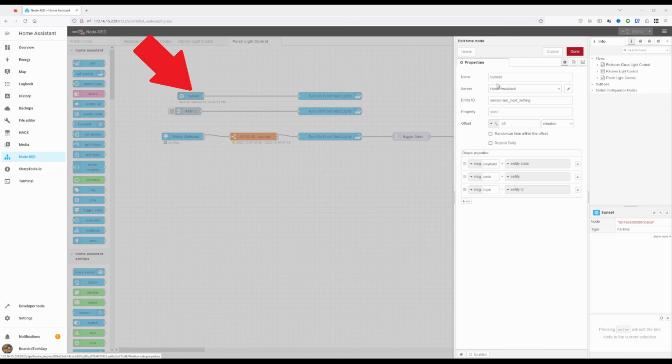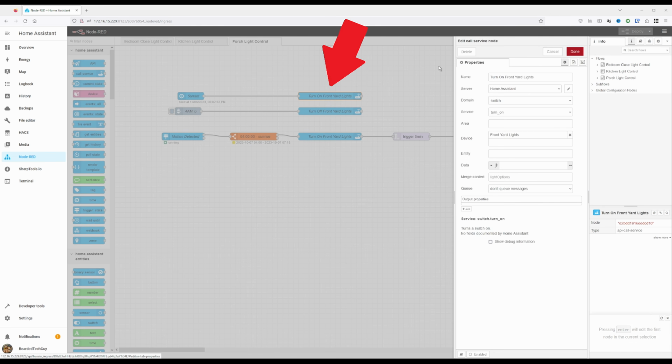Let's now go over our yard light automation built out in Node-RED. Within our Node-RED automation, we have a few different things going on. So let's start at the top and work our way down. First, we have a time node of 45 minutes before sunset. When the node is evaluated as true, the front yard lights are turned on.